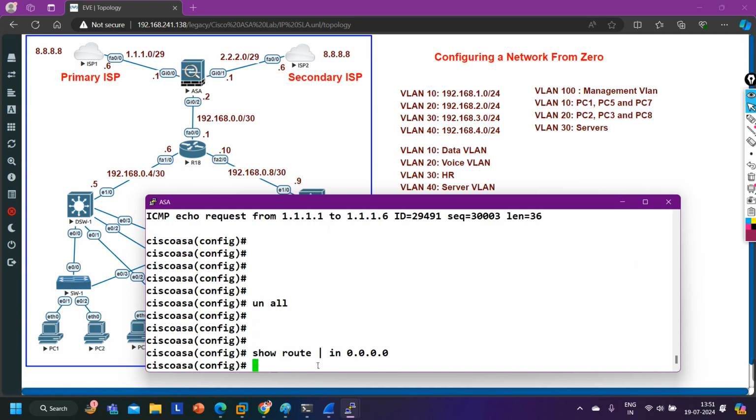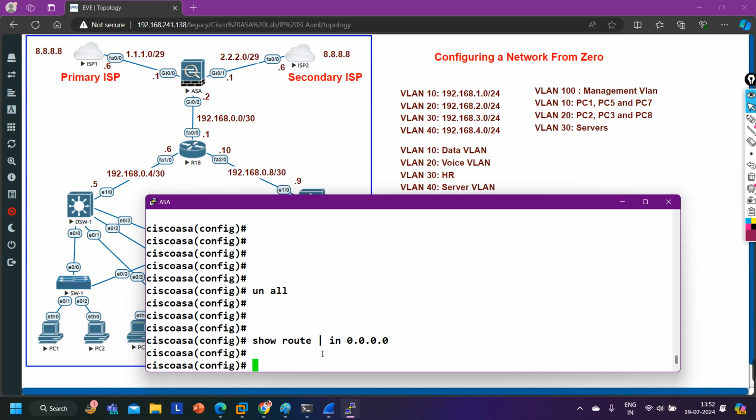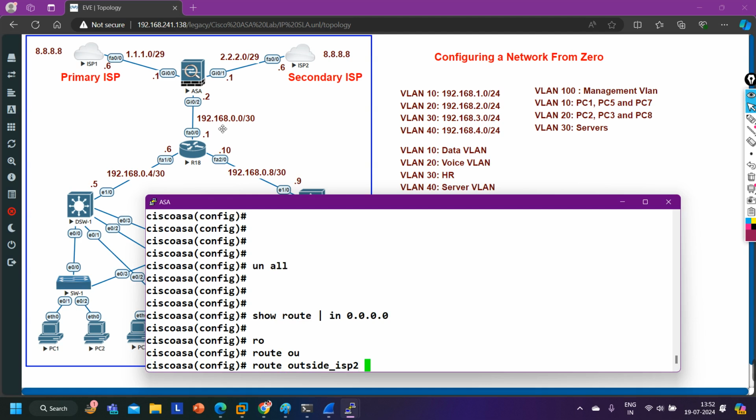So right now I don't have any default route in the routing table. Reason, the track is down. So when the track is down, that time I need one default route. This one, default route outside ISP 2. Name if of my G0/1, which is connected with ISP 2. So this time I am configuring the default route on the 0/1 interface.